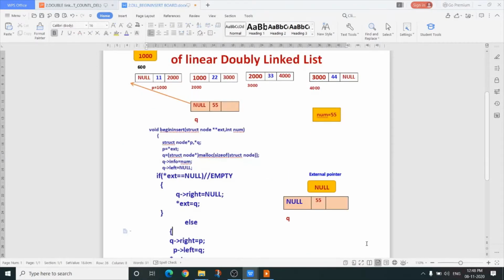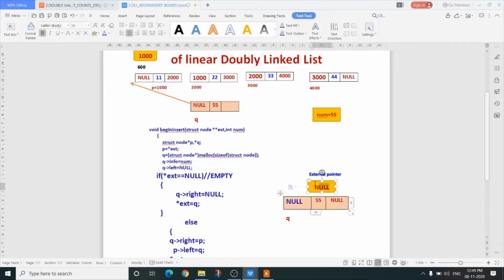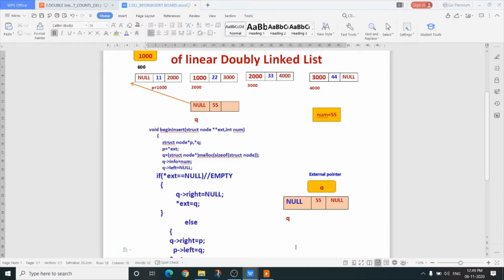Now if our linked list is empty, how can we check our linked list is empty? If star ext equals to null, means external pointer holds null. If external pointer holds null and when I want to insert our newly created node, that node will be the first node, that node will be the last node, that is the only node in the linked list. So q arrow right should be null because this is only one node. So this should be null. So q arrow right should be null, and because this is the first node, external pointer holds the address of this node, that is this q. In this way you can add your first node.